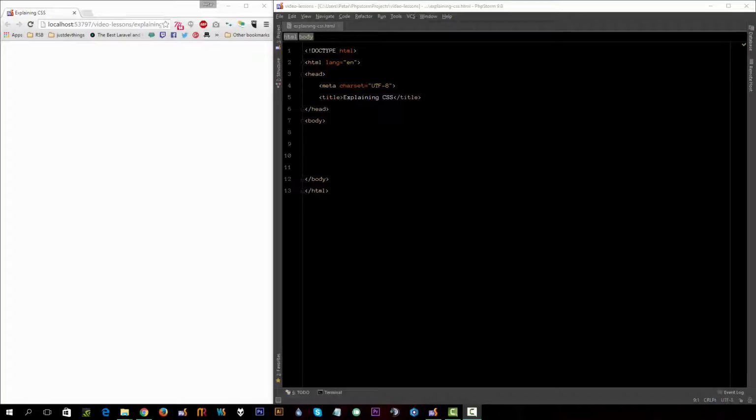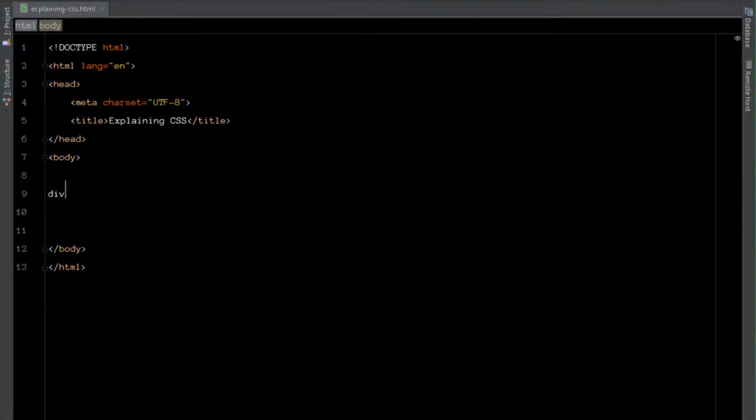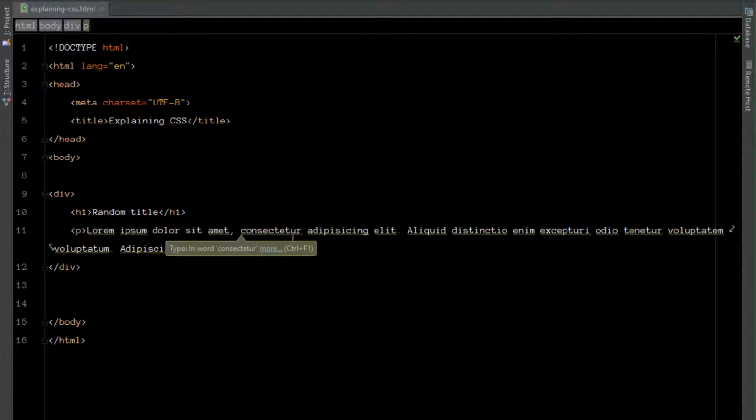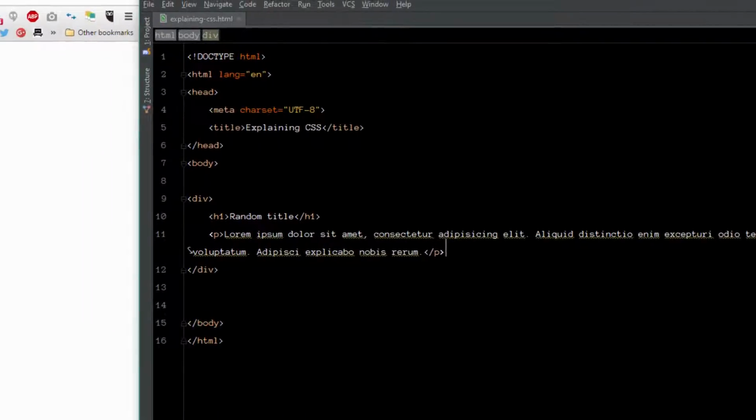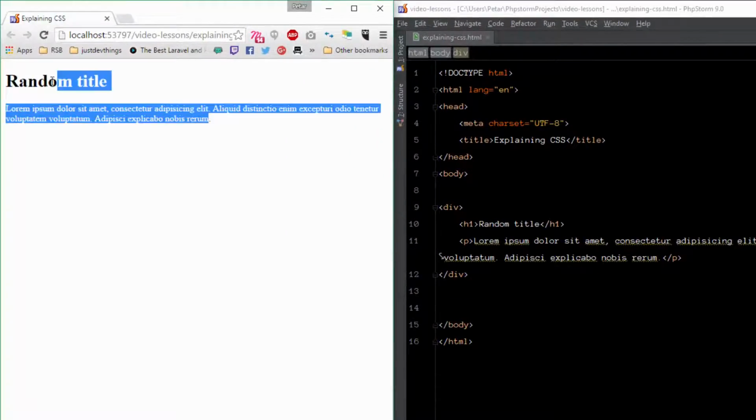Okay, so in order for us to see CSS in action, we need some HTML elements that we can actually style. So let's make a div, and in this div we're gonna make an h1 title called random title, and we're gonna make just a paragraph of lorem text or something similar, whichever you want. You can type in stuff, and let's refresh the screen, and here we go.